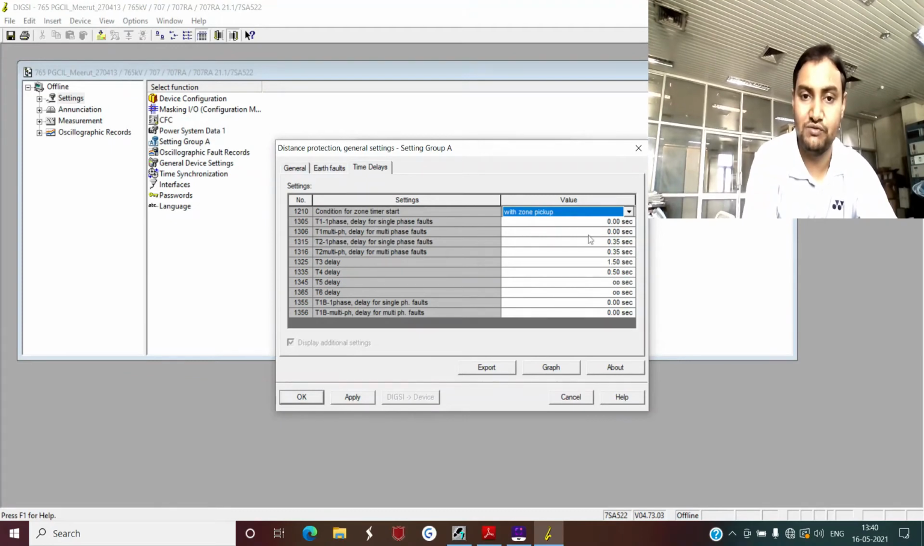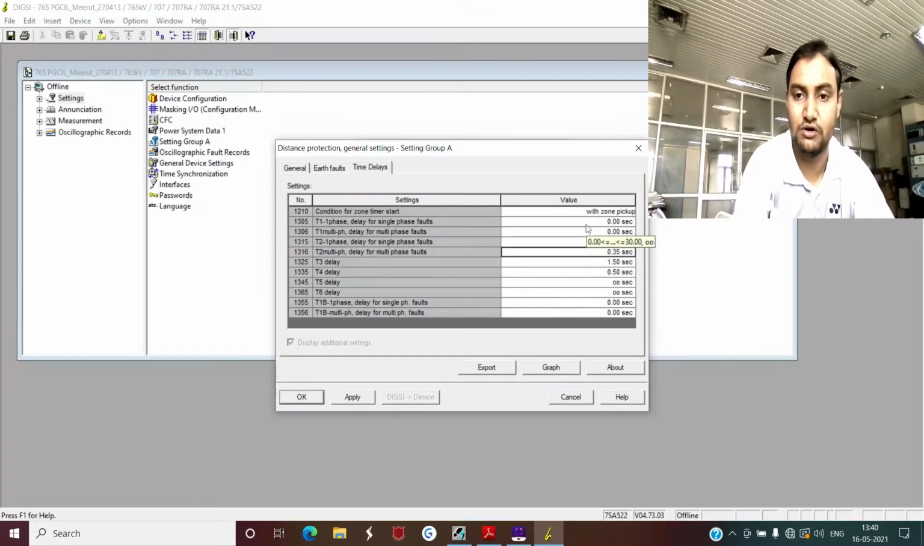Now these settings, zone 1 time delay for phase to phase fault, double phase to ground fault, or multiple phase fault, zone 2, zone 3, etc. These will be provided by the manufacturer, and you only have to enter them using the keyboard. Suppose 0. Suppose the next setting is again 0, you have to enter it like this. That setting is 0.35 or 350 milliseconds. So you only keep on entering. This is simple data entry work.